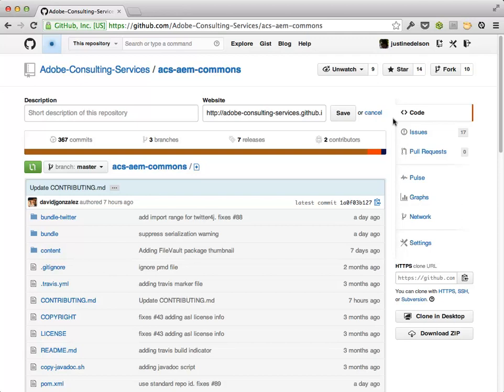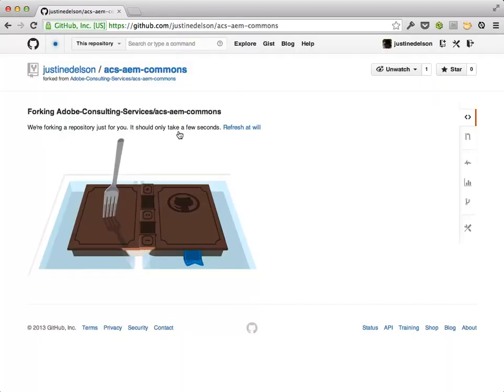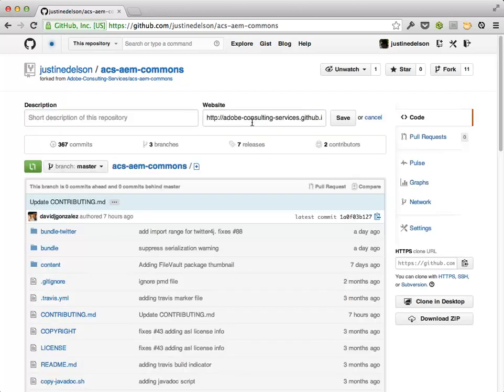Now that that's done, I need to create a fork of the repository. A fork is essentially just a copy of the repository, which is for my use. To do this, I'll go back into the project page on GitHub, click the fork button in the top right corner. Now, depending on what kind of access you have in GitHub, you may or may not see this dialog, but if you do, just click your username. This takes a few seconds, and when it's done, I have my own fork of the project. As you can see in the top left, GitHub remembers that this is a fork and where it came from.